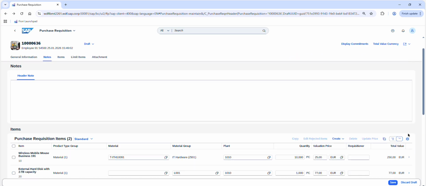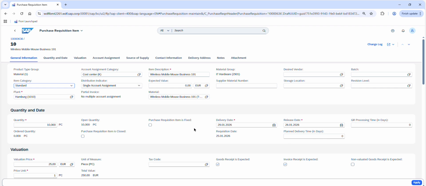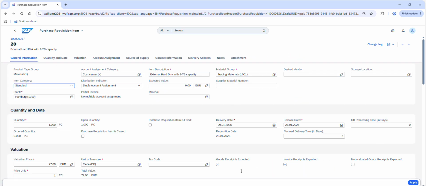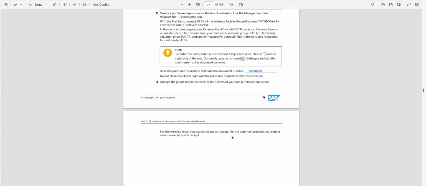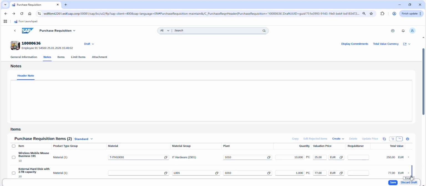What I'm going to do now is go to the first item. This is the wireless mouse, and we don't expect a good receive for this, so let's just deselect it. And for the second one, we do expect a good received, right? Or what else do you need? You expect a non-valuated good received, all right? What difference does it make if I still leave the good receive expected? Is this possible? Okay, this is still possible.